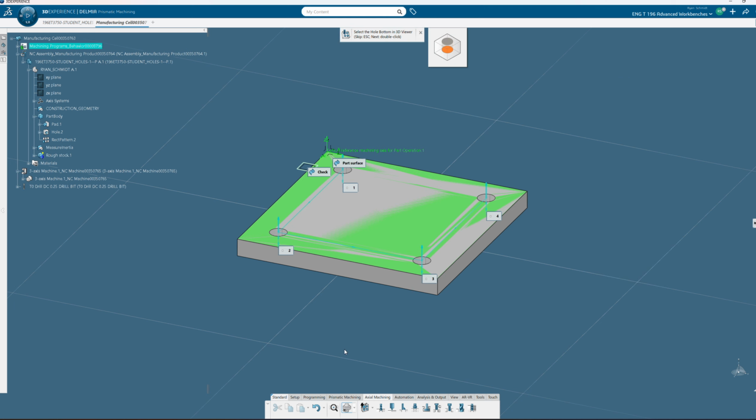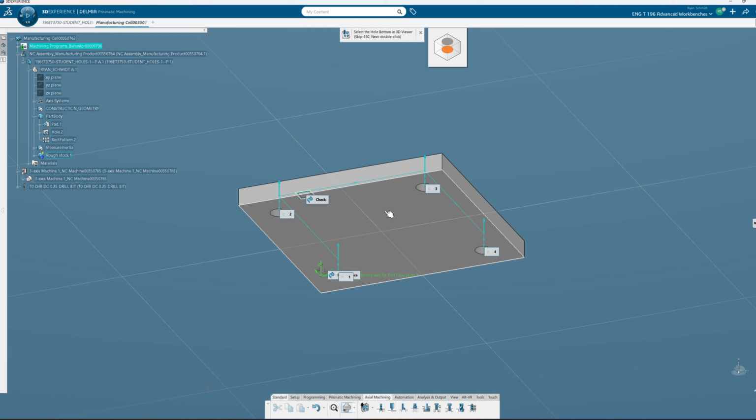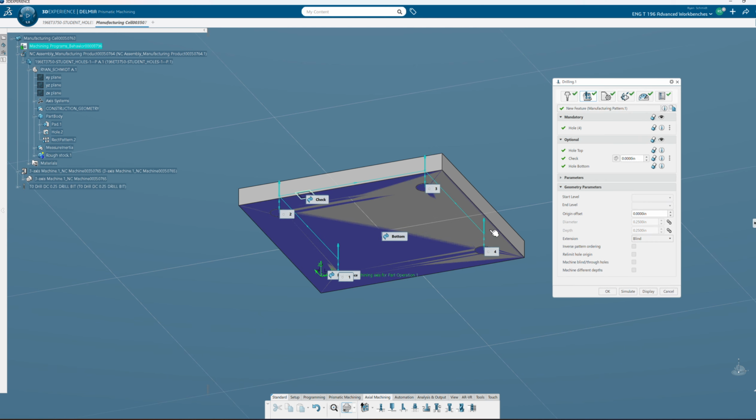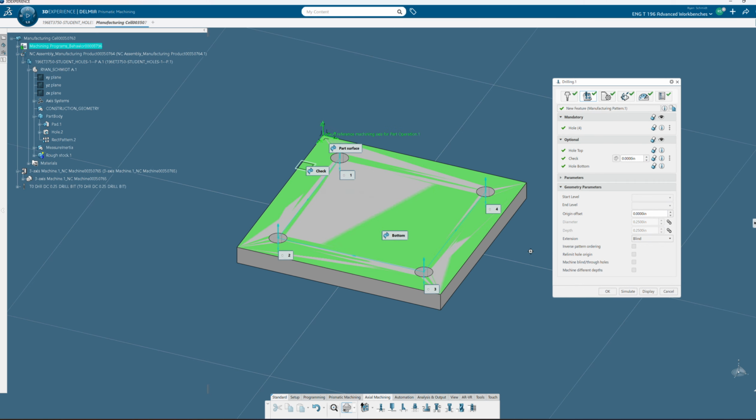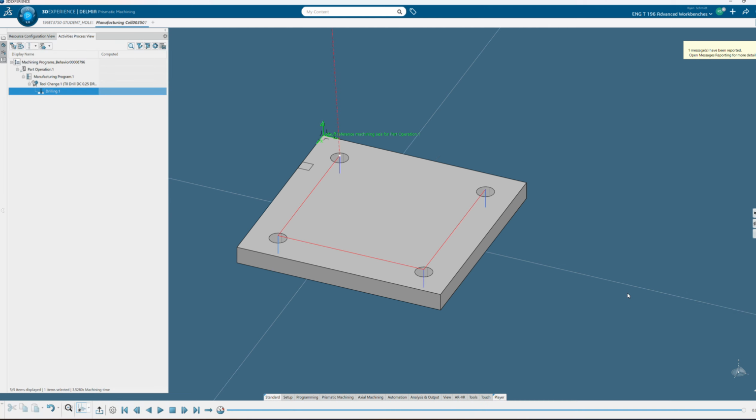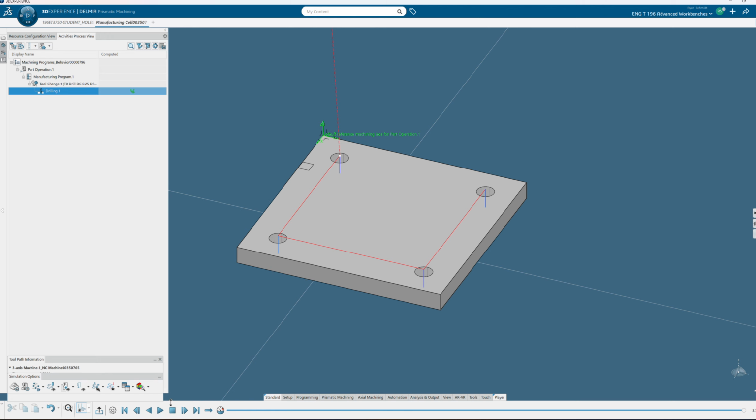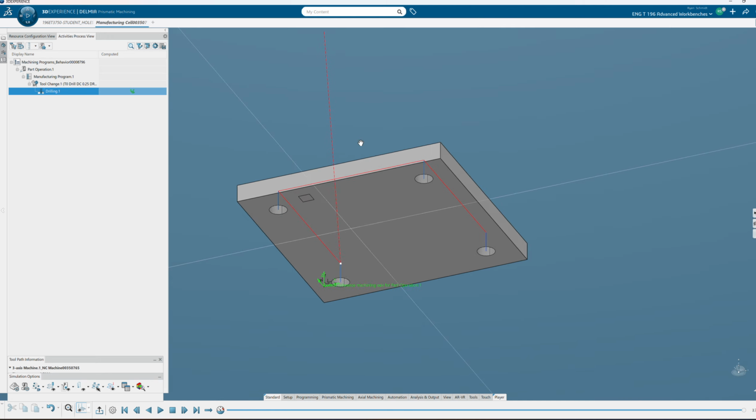And again with the bottom, select the bottom. And there, OK. Now this is a through hole, so we will select through hole. And now we can simulate. When the toolpath shows up red, there's something amiss, so we can go back. First, we can do this and then see what it is.